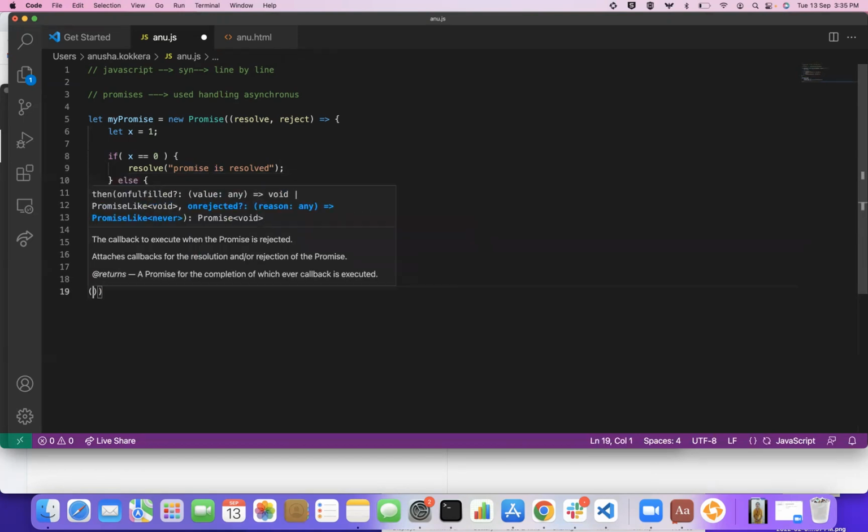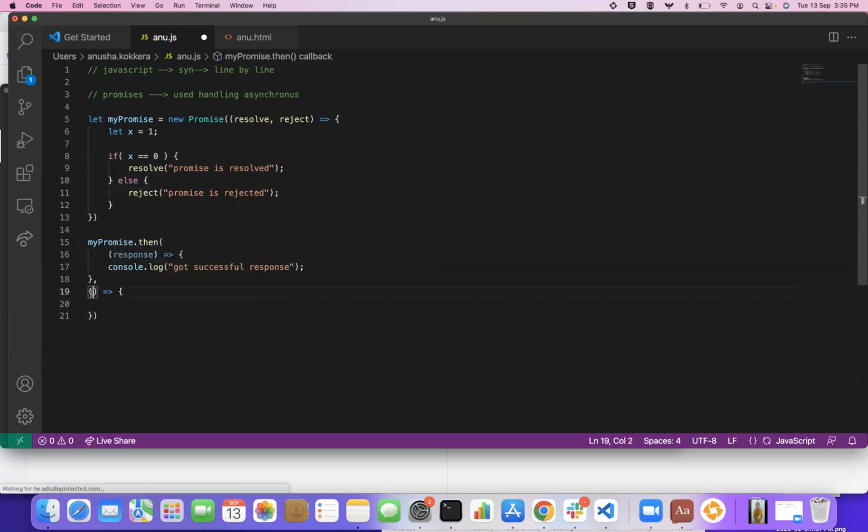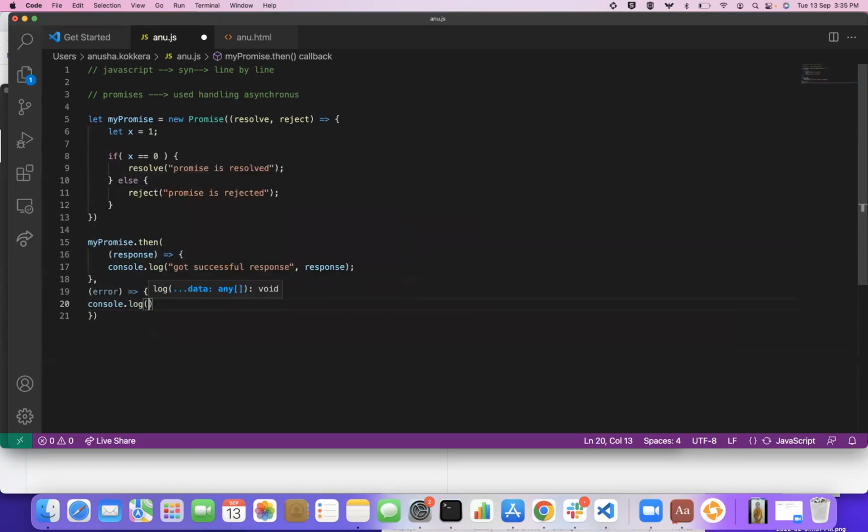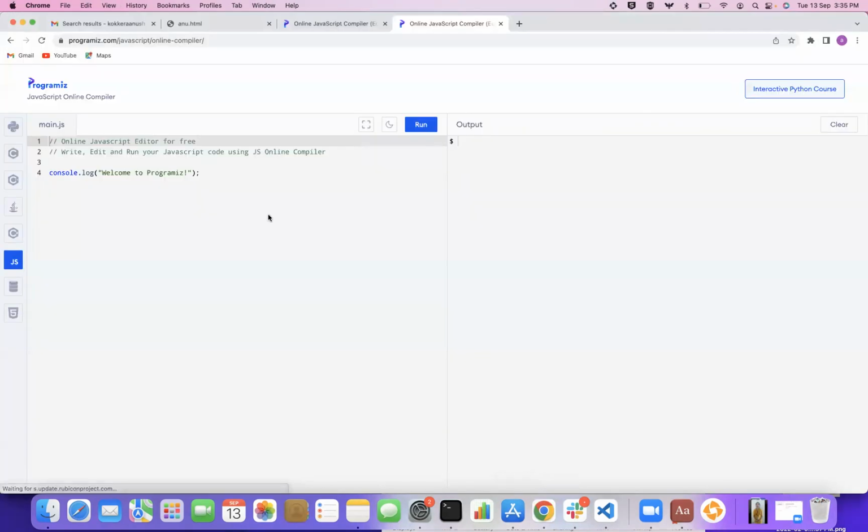You give one more callback function and declare it as an error. Whatever response you got, you can also print here, using console.log of error. So the successful response means the promise is resolved and gets printed in the first callback. In case of error, the promise is rejected and that gets printed. Let me save it and show you.